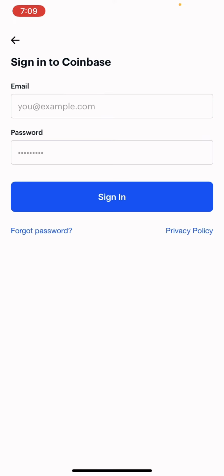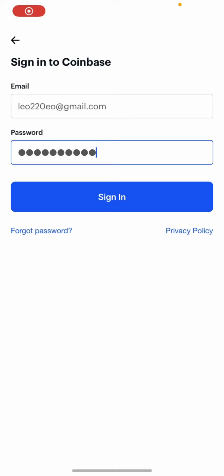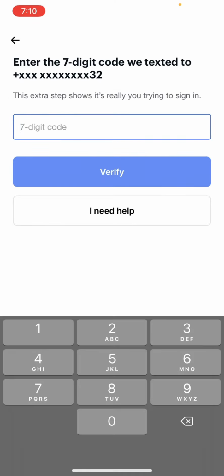After doing that, to sign in, you will require your email and your password. Place in your email and your password. After placing your email and password, click on sign in. After that, they will send a 7-digit code to your phone number. So type in the code and click on verify.